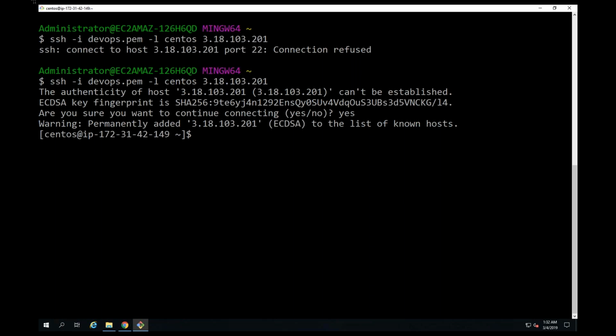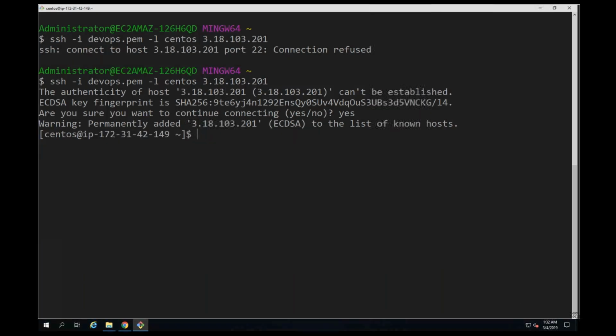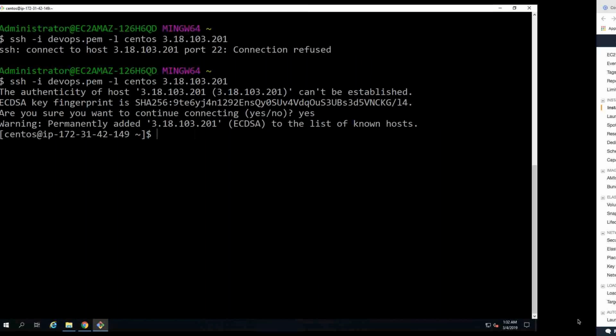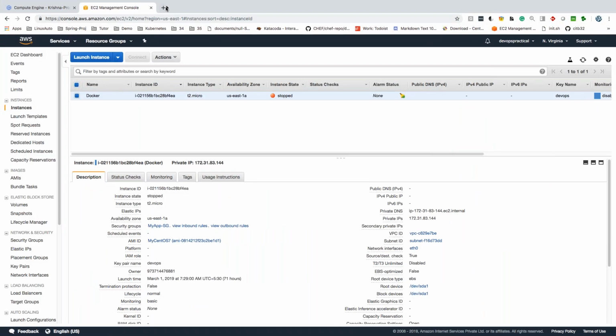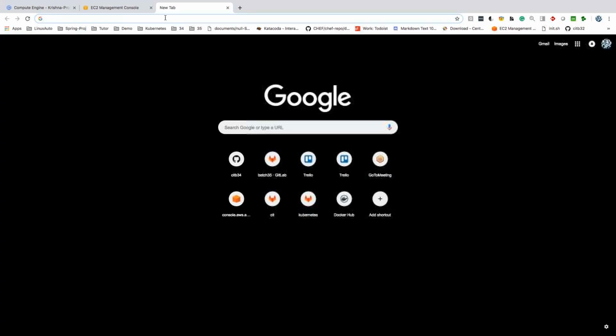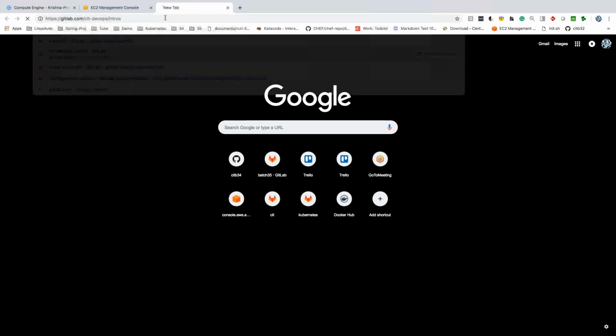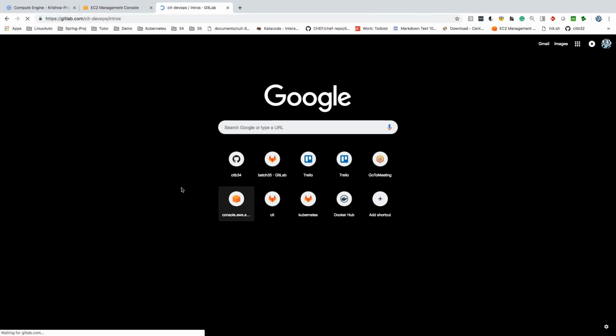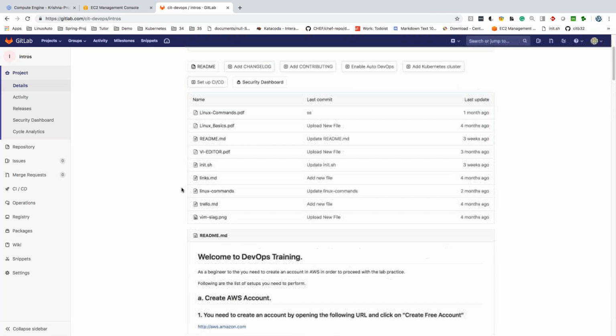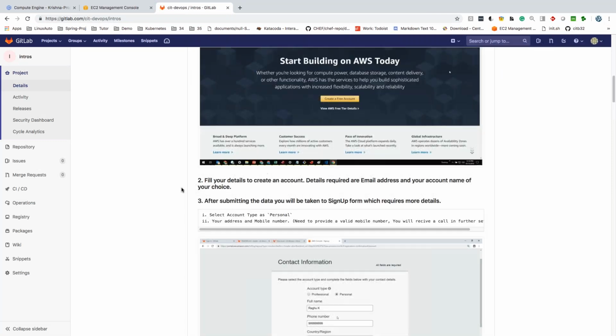So this is what you have to do to connect to the server. Let me put this also on the screenshot available here.